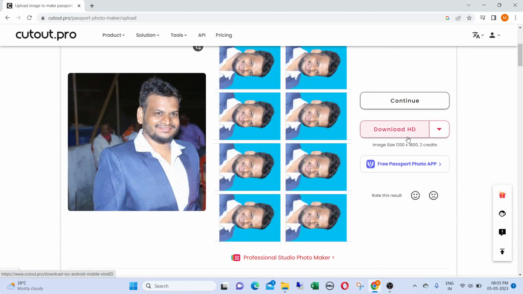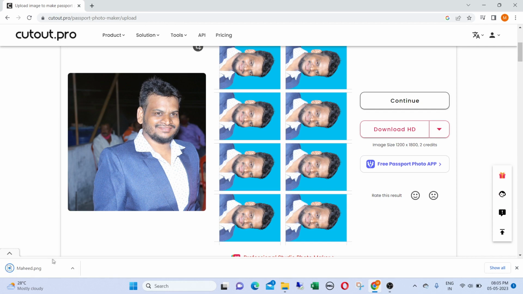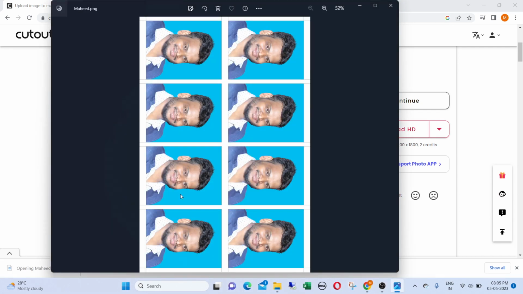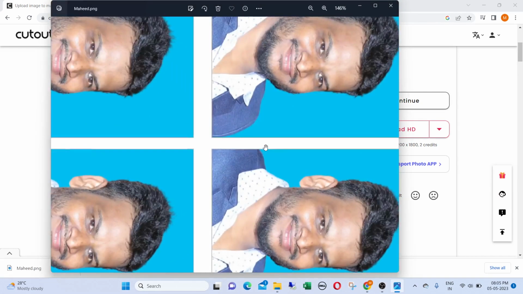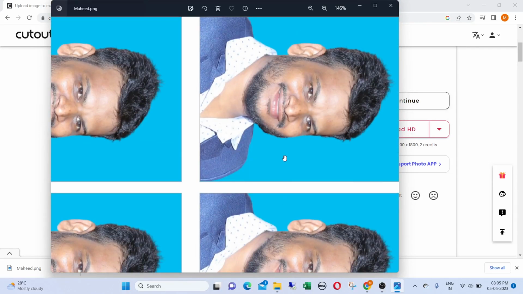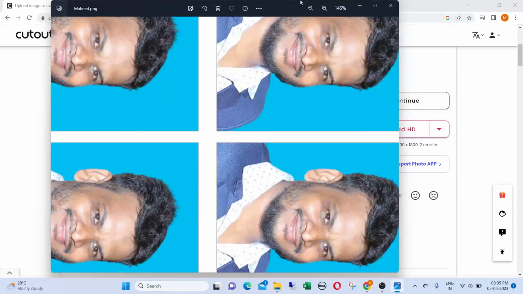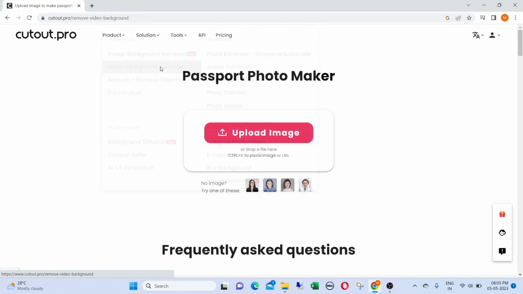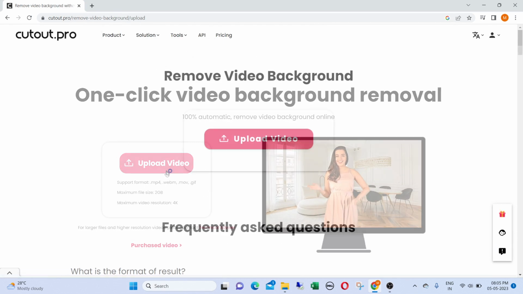You can download the HD image. You can see if I zoom into this picture, there is no blur. So crystal clear. After this, we will try to remove the video background.